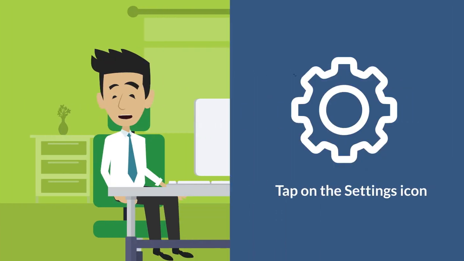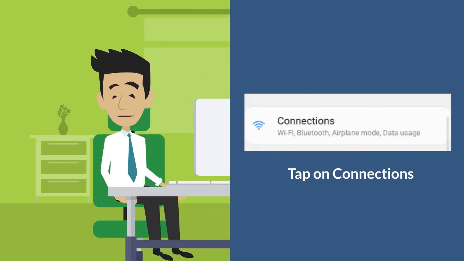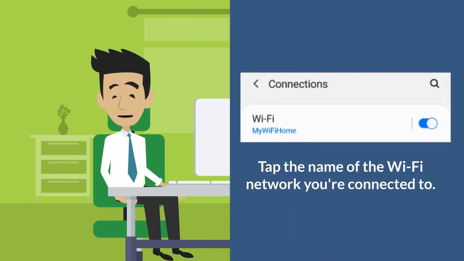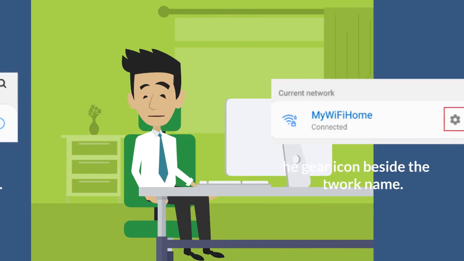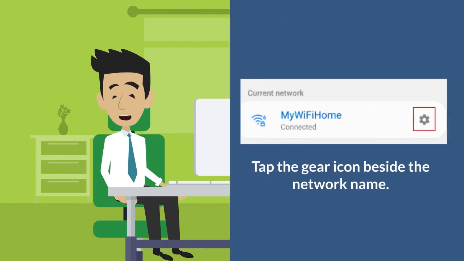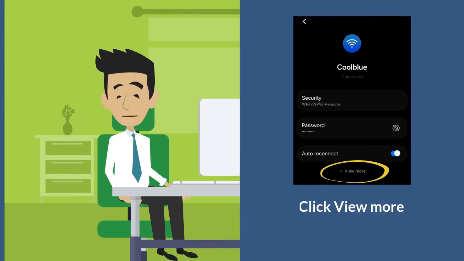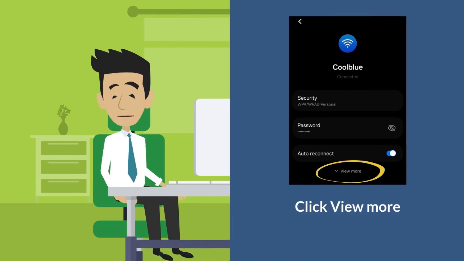First, tap on the settings icon. Second, tap on Connections. Then tap the name of the Wi-Fi network you're connected to. After that, tap the gear icon beside the network name. Now tap on View More at the bottom of the screen.